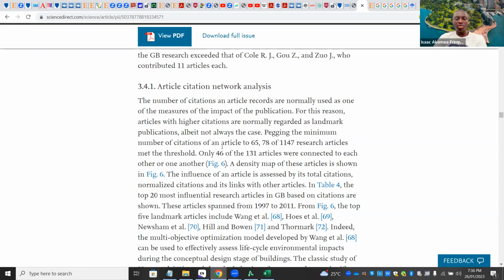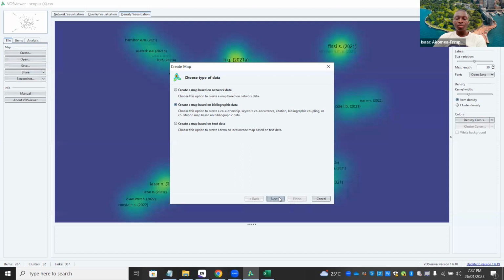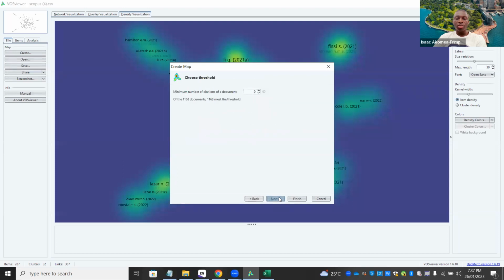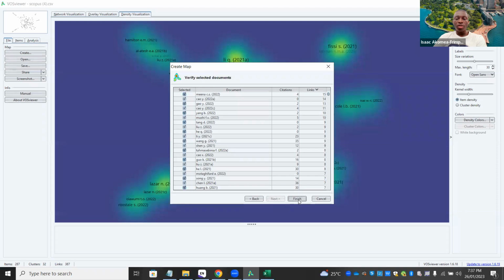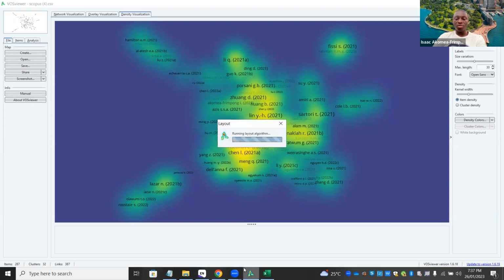So here he said he pegged the minimum number of citations at 65. Minimum citation will be 65, and 78 of them met the threshold. Only 48 are connected. Just as we saw it, when you get here, it will tell you not all the articles are connected. Actually, 287 are really connected. These are the ones that you want to show and you say yes. If no, then you show all the 1,000. That is what he's talking about.